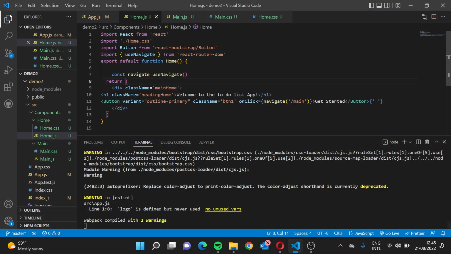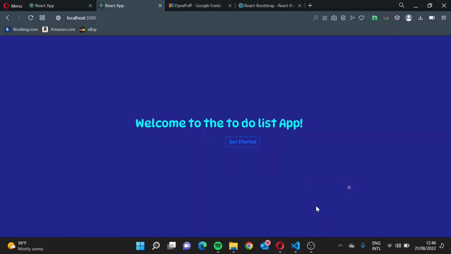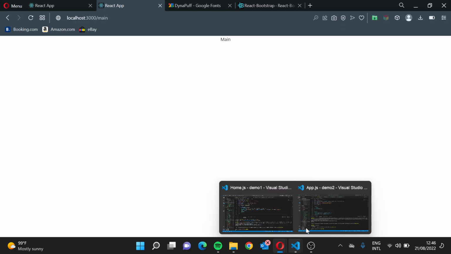I think there is a problem. Oh, okay, we should add in this lambda function, I guess. So main, and I think we didn't save that. We did. Okay, so now whenever I press on Get Started, I can see that I get navigated to the main page. So that's where we are going to build our React app.